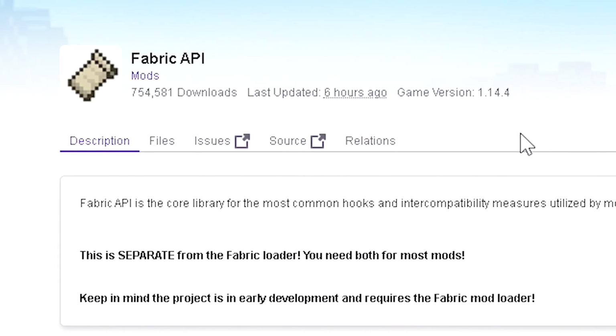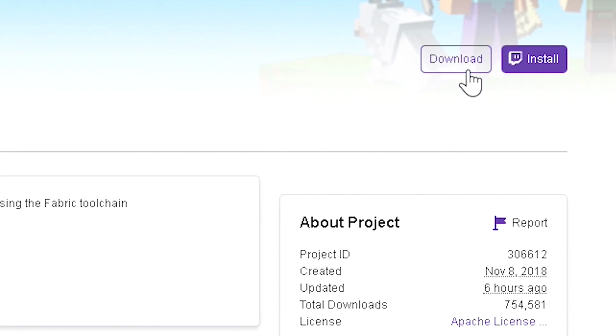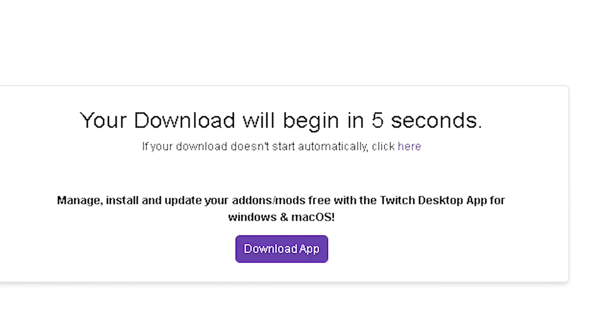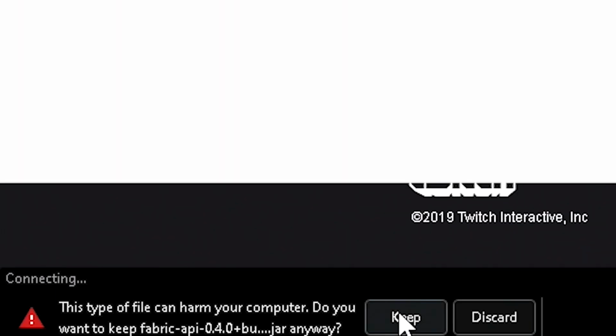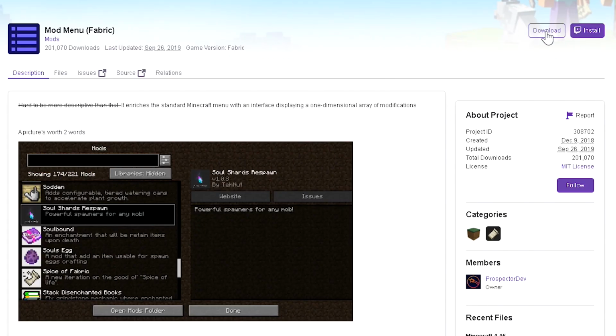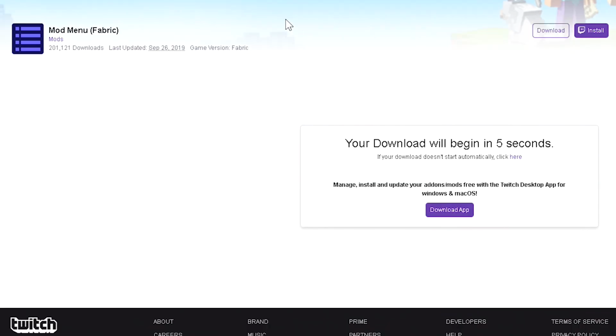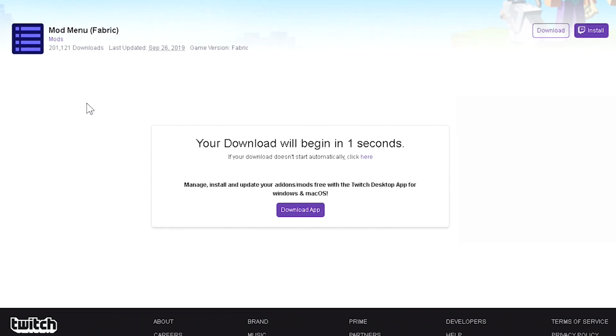Next, you're going to need to go ahead and download the Fabric API. So just go and click on download, and after 5 seconds, it's just going to pop up right here. Go ahead and click on keep, and then it should be all done. Now, after you've done that, you also need to download the mod menu. So just go ahead and click on download, and the same process will happen. Just wait 5 seconds, and then you will be all good. So it's going to pop down here.